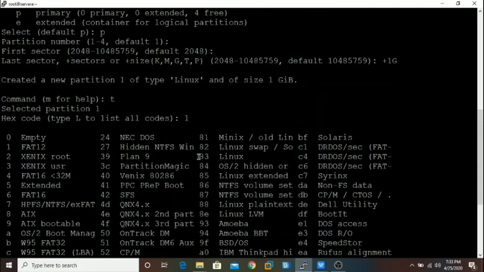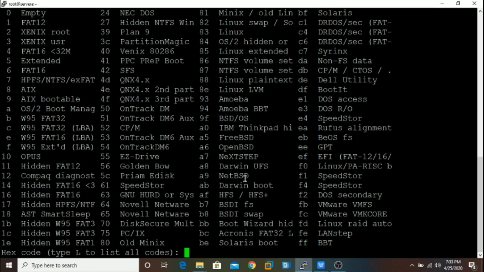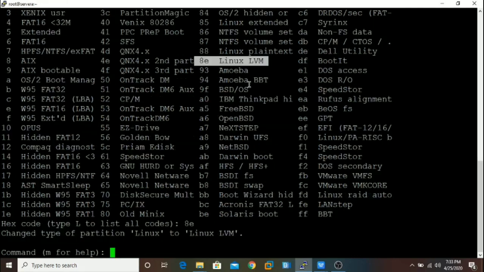Swap. Where is 8e? Okay, I'm unable to search. Yeah, here you see 8e. Here we will get the code 8e. If you set this code, it will be labeled as Linux LVM. So I'm giving 8e. Okay, small e.